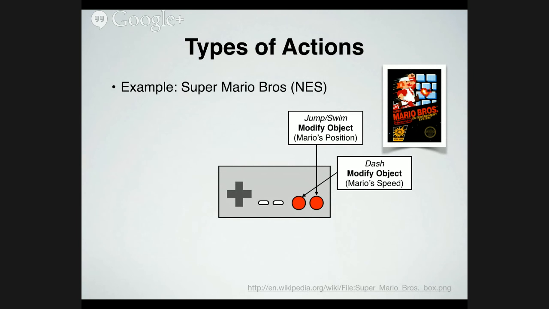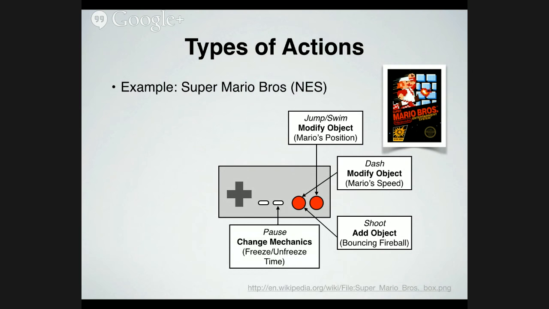So right, I'm not thinking of just the inputs, like, oh, they press the A button, oh, they press the B button. Those are inputs. I'm thinking of the actions, things in the context of the game that the player gets to do. So they might be able to jump or dash or shoot by pushing the B button. Maybe we're going to add an object into the world. It's a bouncing fireball. They can change the mechanics of the game with the button on the controller, right? They can pause time with the start button.